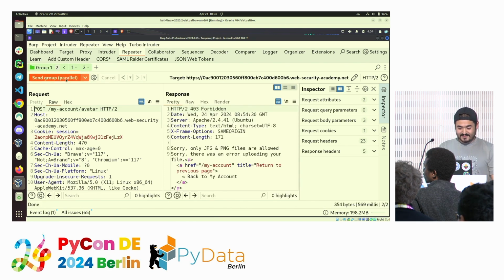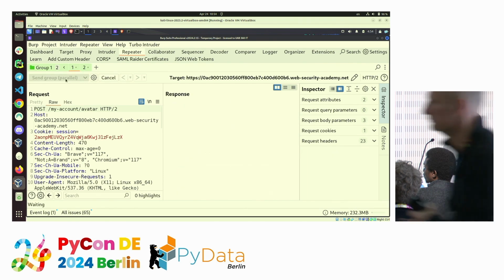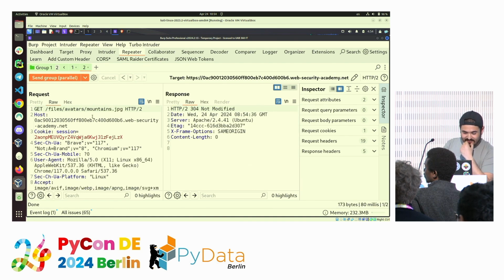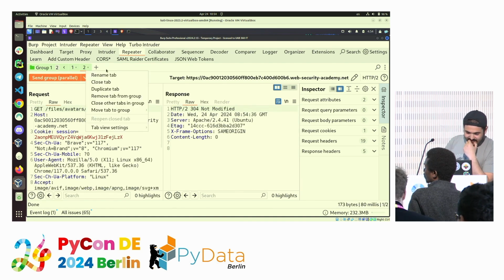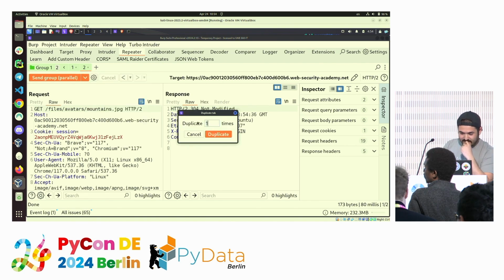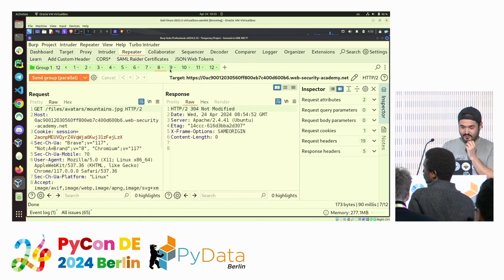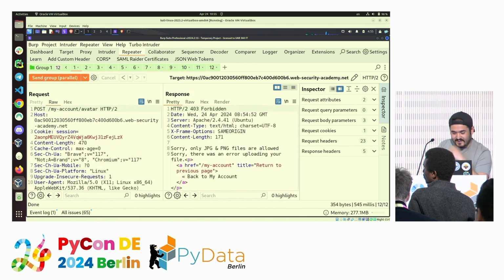Wait. Ah, yeah, okay. Wait. This is a GET, right? And how about duplicating this, for example, 10 times? And send group in parallel. Nothing happened. My POC failed. Interesting.